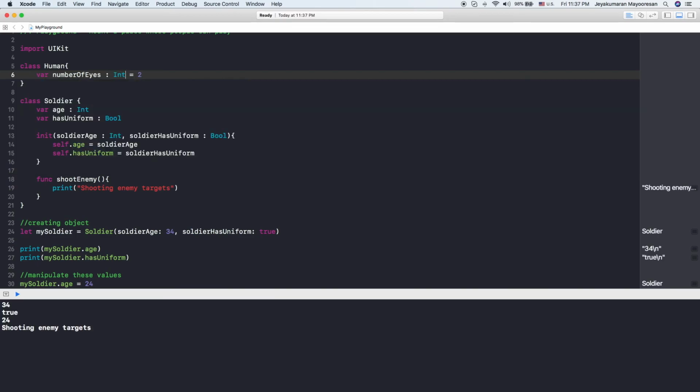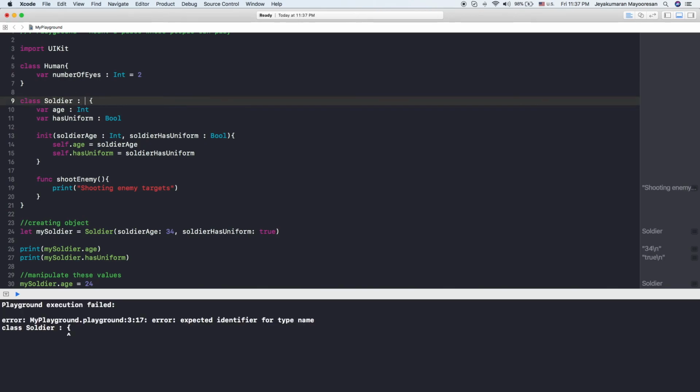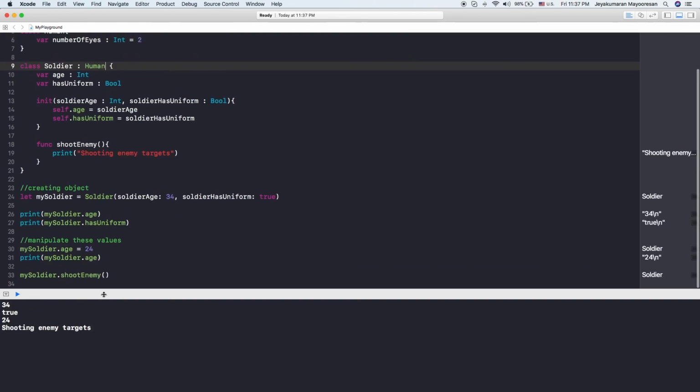Now my question is, I want to make sure that the soldier inherits from human, because obviously all soldiers are humans, unless some cyborg stuff is created in the near future, I don't know. At this moment, soldier is a human. So how do we inherit the attribute of number of eyes into soldier? It's simple. We put a colon and type human. That's it.